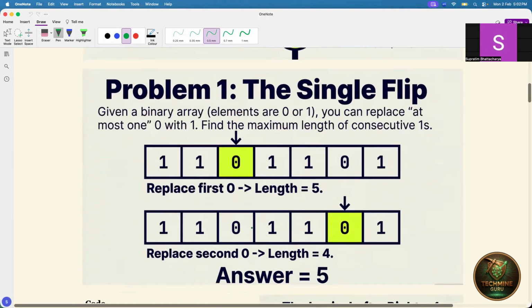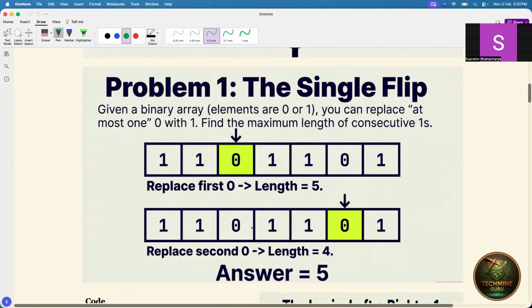Imagine you have been given a binary array of zeros and ones. You are allowed to replace at most one zero with a 1. Your goal is to find the maximum length of consecutive ones you can create, right? So suppose you have been given this array 1 1 0 1 1 0 1. If you replace the first 0 with a 1, you will get a maximum length of consecutive 1s as 5. But what if you replace the second 0? The consecutive length will be 4 in that case. So our approach is to maximize the length. So the answer will be 5.